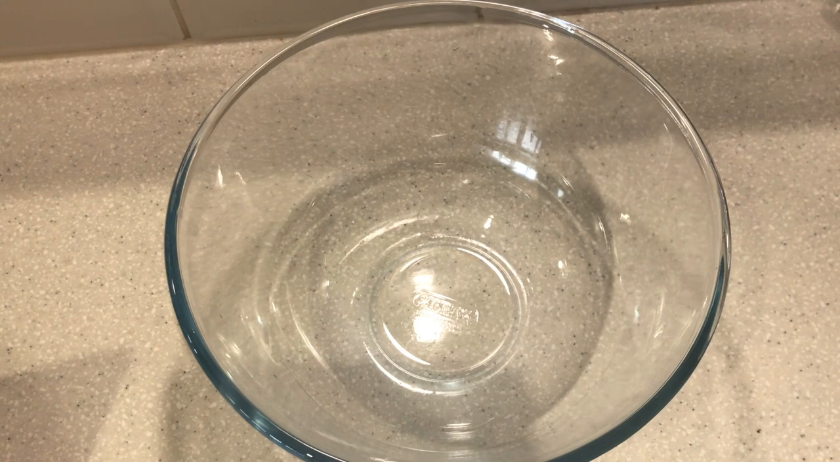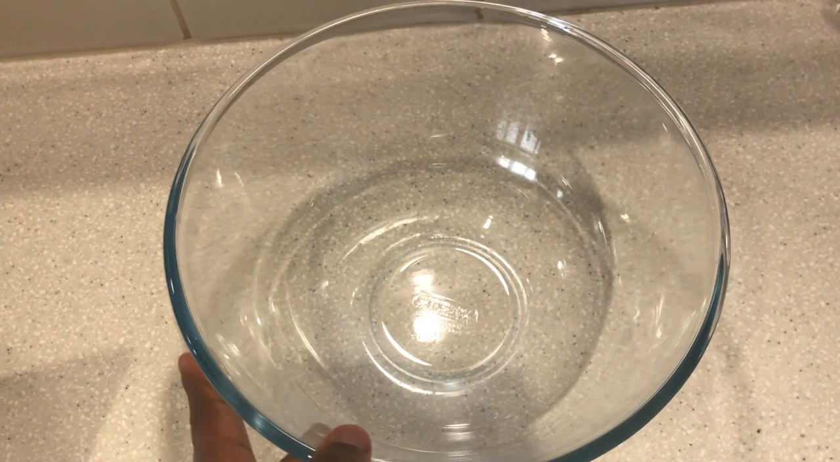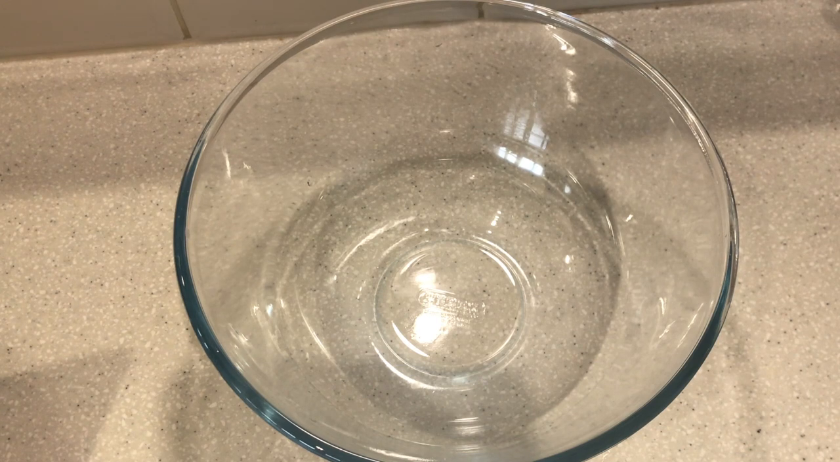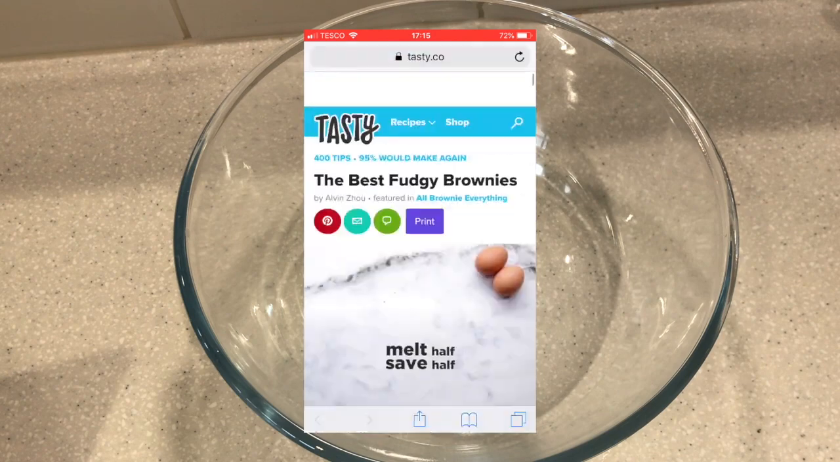I just searched up get to know me. I do these on my blog sometimes, I guess I used to. I've got some get to know me questions I'm going to answer while I make some brownies. I would have used my own brownie recipe, which I'll link below. I'll also link this one. This is going to be the Tasty best fudgy brownie recipe.